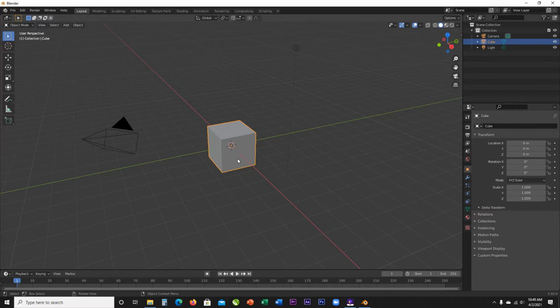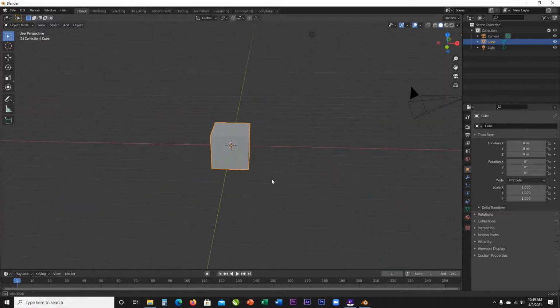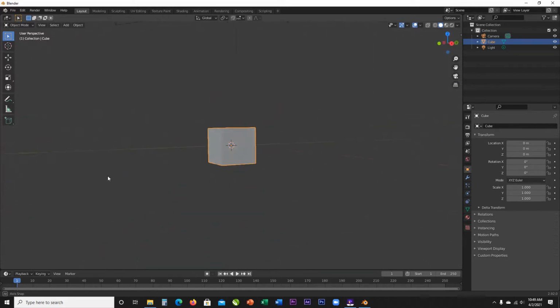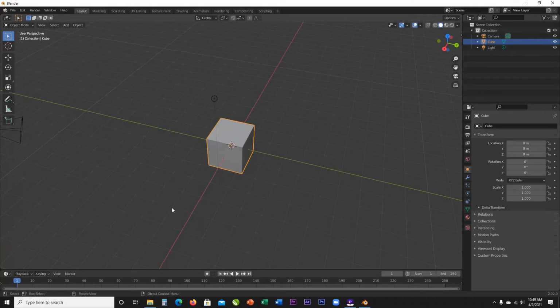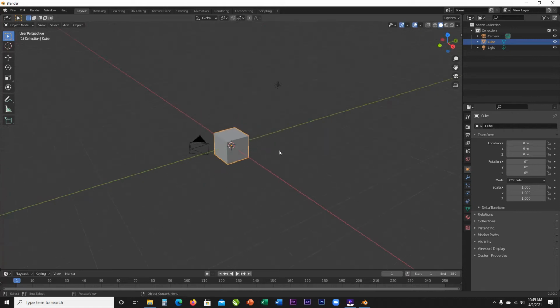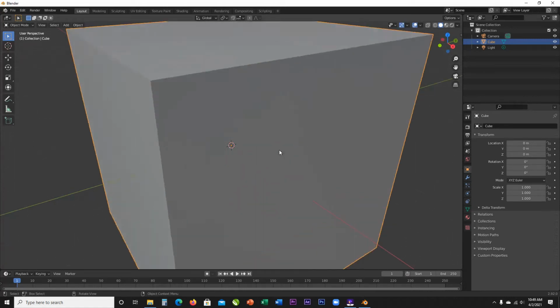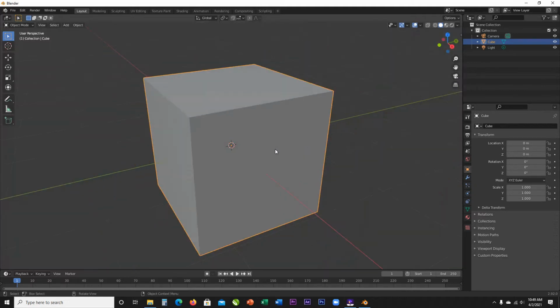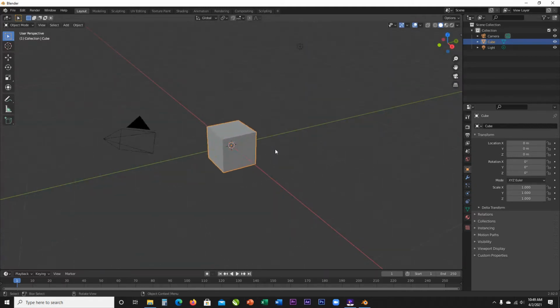So here we have the cube. To rotate around the view like how I am doing now, if you have a mouse, just hold the scroll wheel and then drag your mouse. Depending on how you drag your mouse, that's how it will drag the view. So you just drag any way you like. To zoom in or out, you scroll up to zoom in and you scroll down to zoom out.